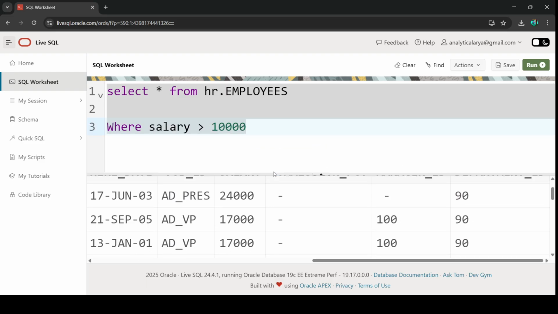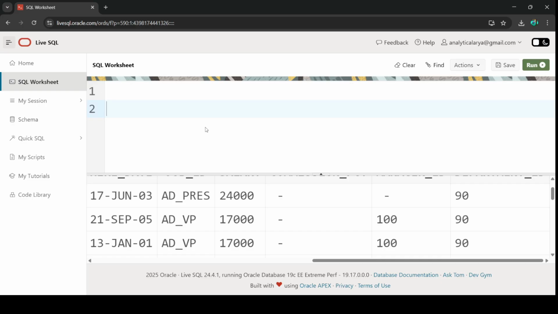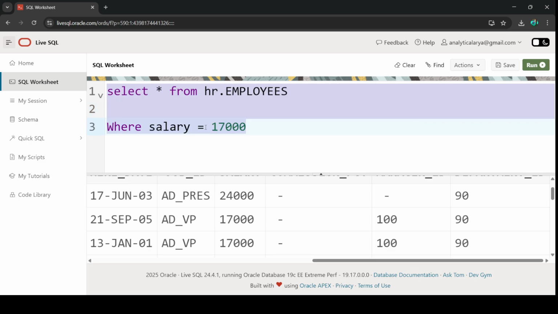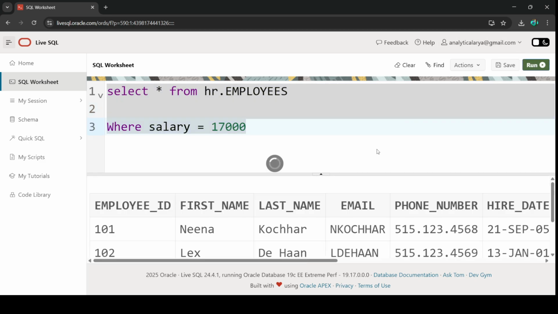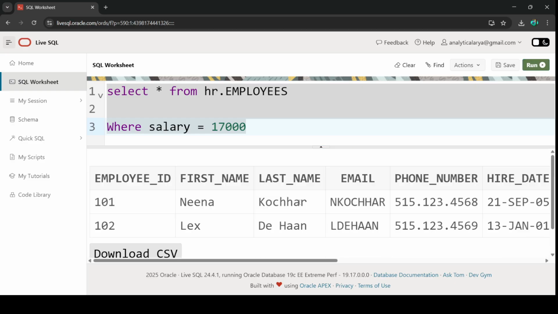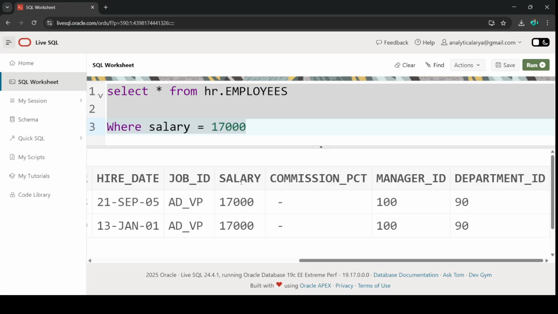Now, that was a greater than case. Let's say I want to know the person whose salary is equal to 17,000. Exactly equal to, not less than, not greater than. So see here, you'll get the records equal to 17,000.